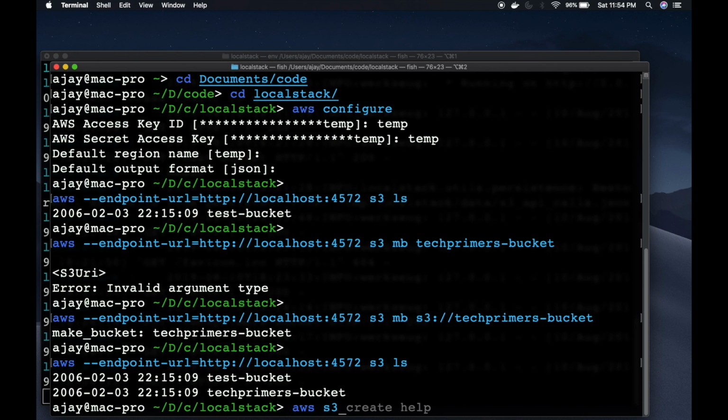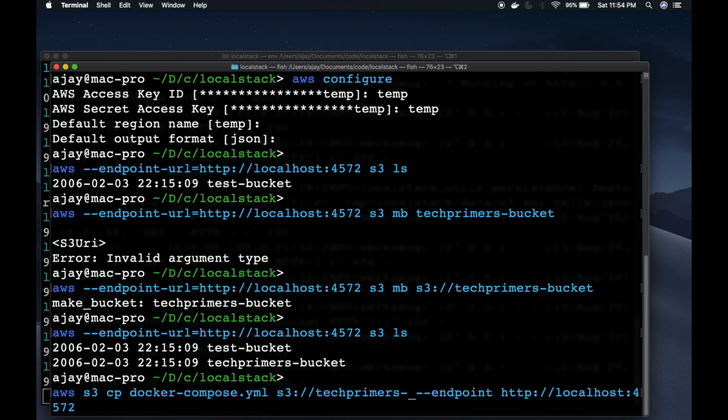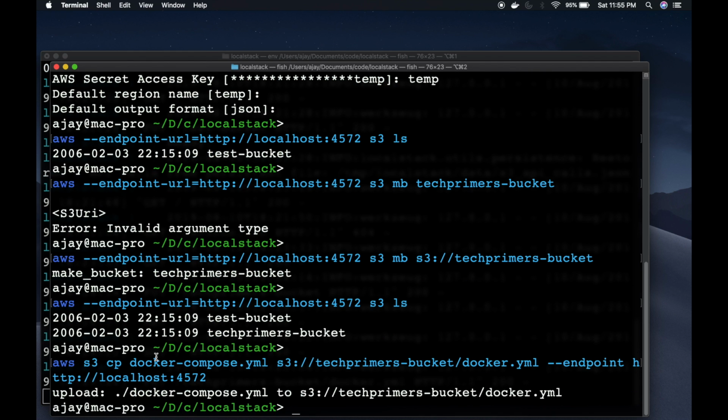Now if I want to copy a file into this particular bucket, I can do that. So I'll just say aws s3, it's the same endpoint, and instead of the ls I'm going to say cp, copy my local Docker compose file into the S3 bucket, s3://techprimers-bucket. So this is going to copy my docker.yaml. This is going to copy my local file which is present inside my directory into the S3 bucket. So let's see what happens. See that the upload got completed. It literally copied my Docker compose file.